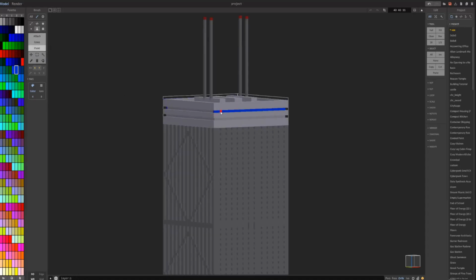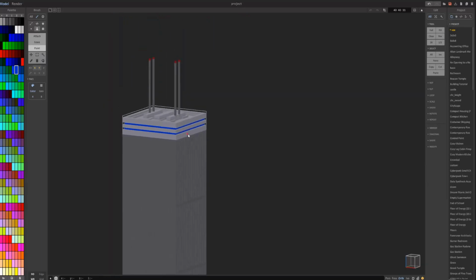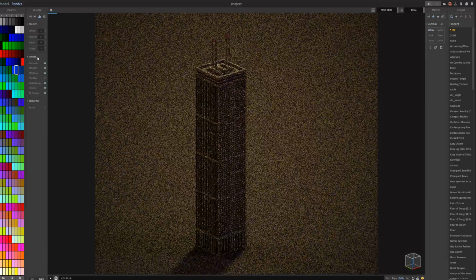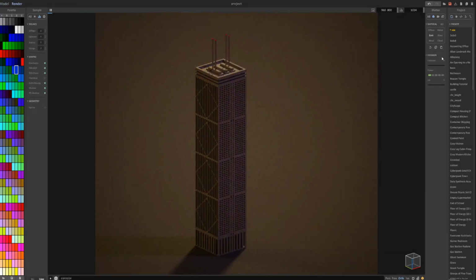Paint. Oops. Zoom out a bit. Yes, that looks cool. Okay.